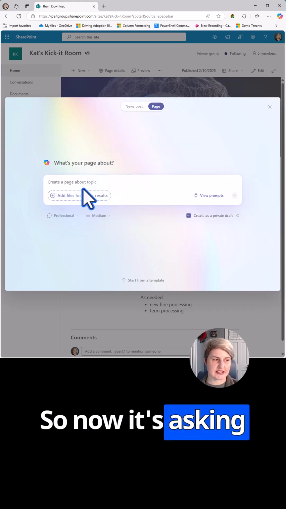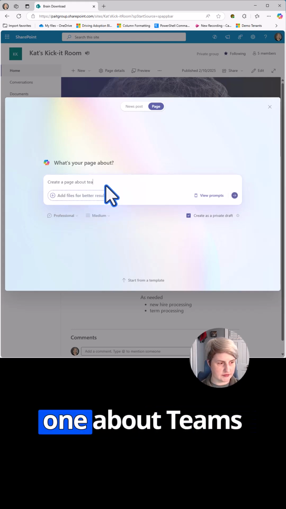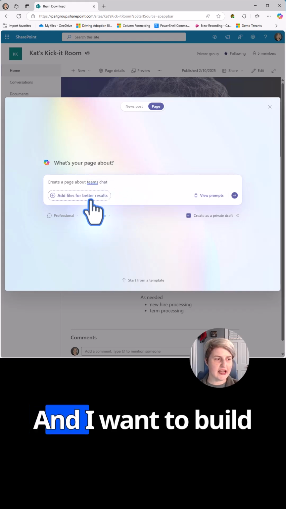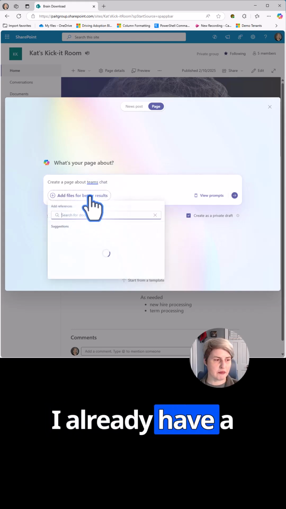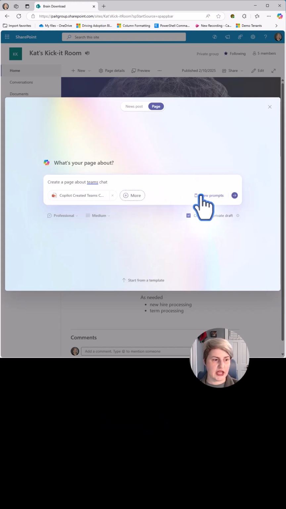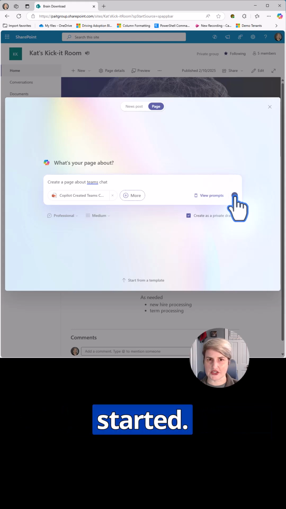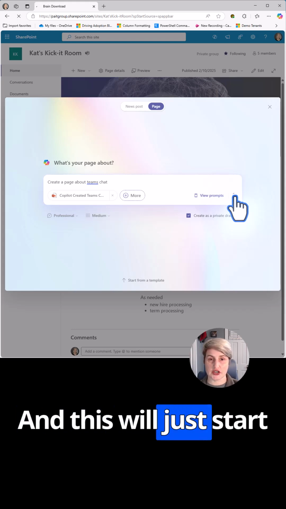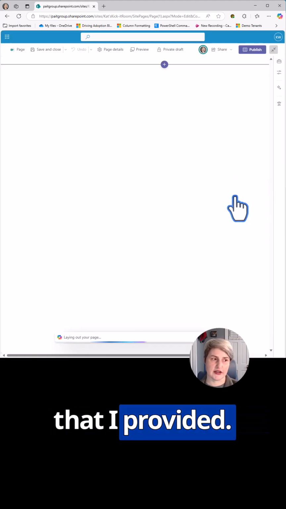So now it's asking what kind of page I want to create. I'm going to create one about Teams chat. And I want to build this from content that I've already got. So I already have a PowerPoint. I'm going to go ahead and select that. I am going to now just go ahead and click this little arrow to get started. And this will just start generating a page based on the content that I provided.